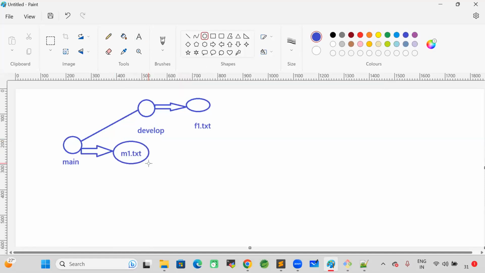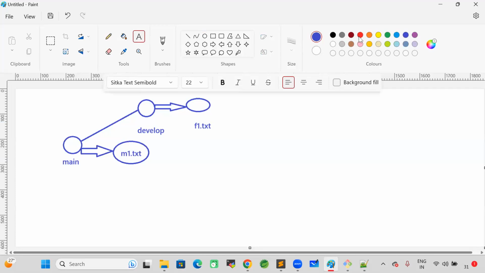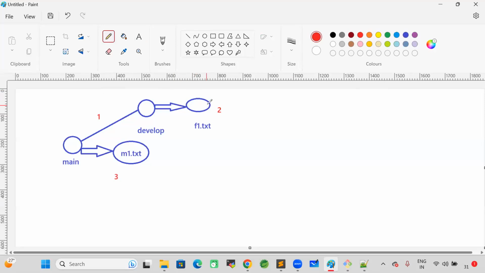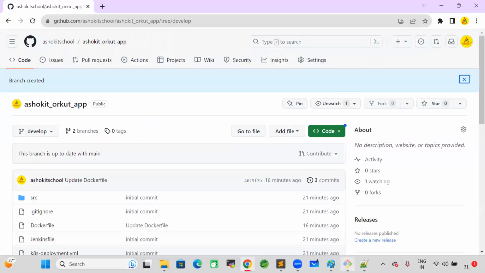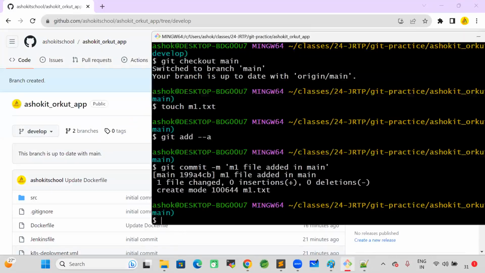Okay. So first I have the main branch. From the main branch, I have created a develop branch. This is my step number 1. Then I have committed the F1 file in the develop branch. Then I have committed the M1 file in the main branch. Now, whatever changes I have done in the develop branch, I want to merge those changes in the main branch. Okay, branch merging. So am I doing this branch merging in the remote repository or in the local repository?